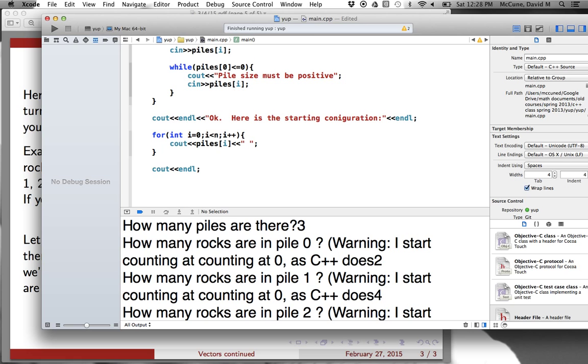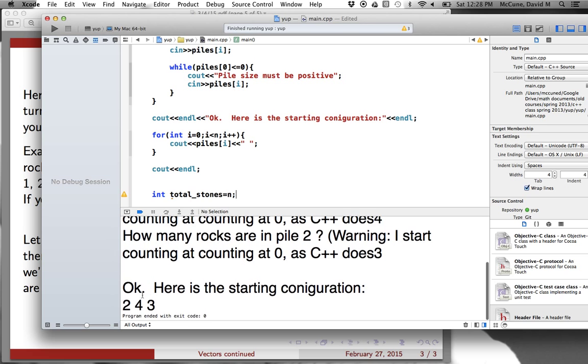So there are many different ways you can do that, but it seems to me that what we should do is keep track of just how many stones there are in total. So in this output right here, there are 2 here, 4 here, and 3 there. That means that you're starting with 9 stones. int total stones is initially 0.